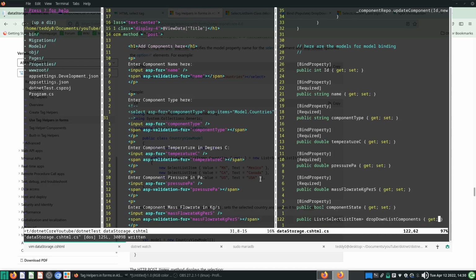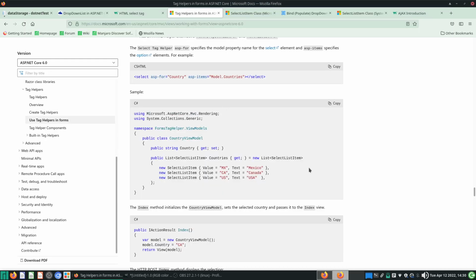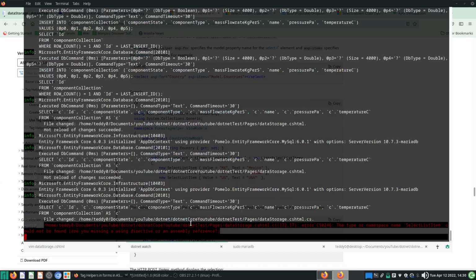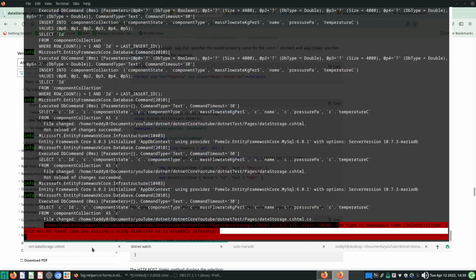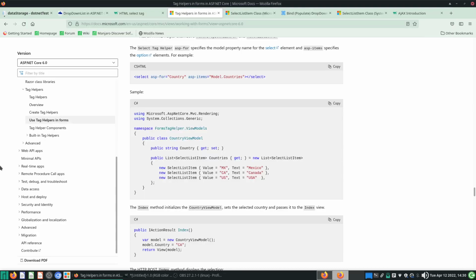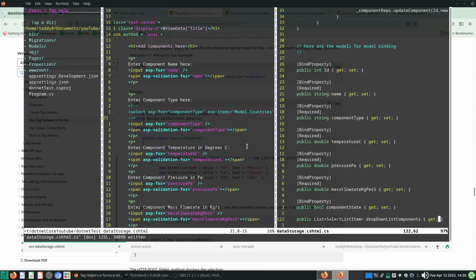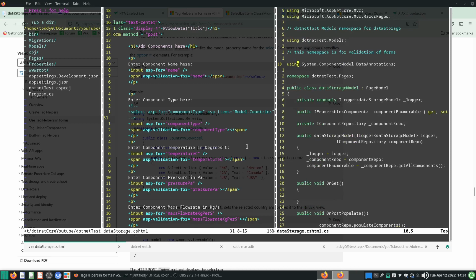Okay, and of course there's a problem. Select list, you can see here, type on namespace select list item could not be found. Okay, we need to import a particular namespace. What's that namespace? The namespace is called Microsoft.AspNetCore.Mvc.Rendering. So you need to copy this and you put it under the using right here.